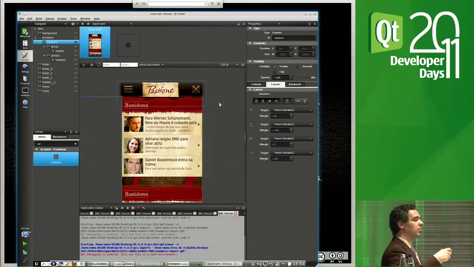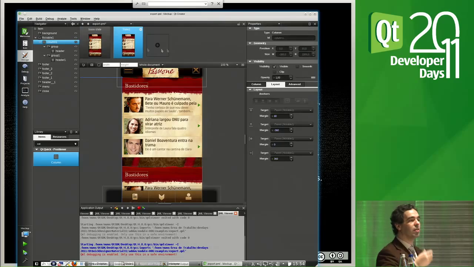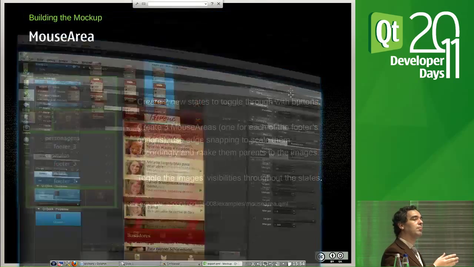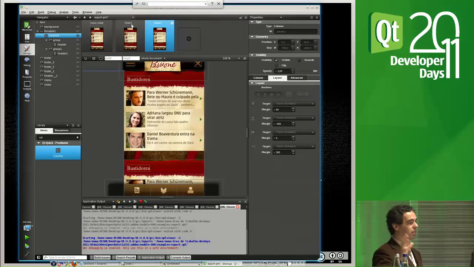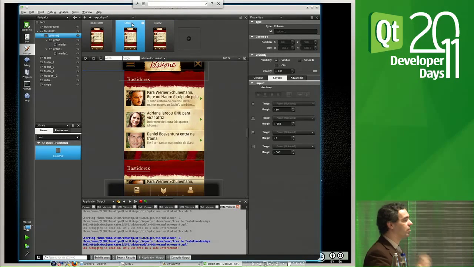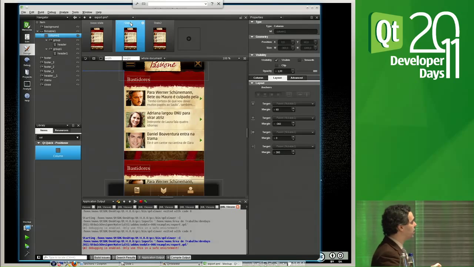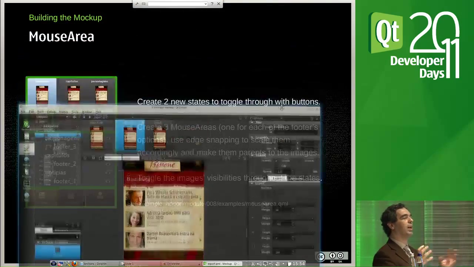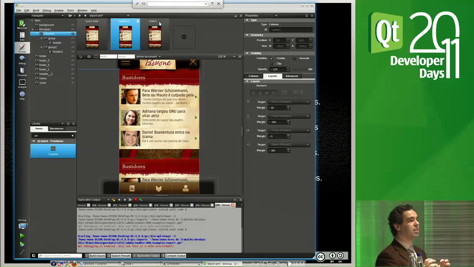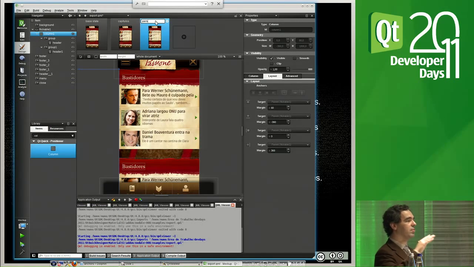Okay, so starting with the very, very beginning. Two states. How do they want me to name them? Capítulos. And personages. Do not remove the mouse or it won't work. Okay, so now we have three states.